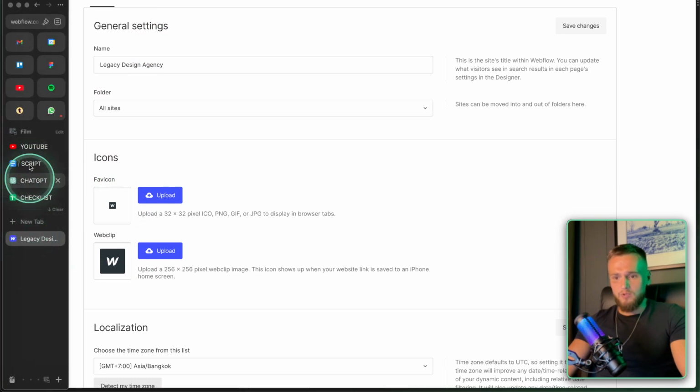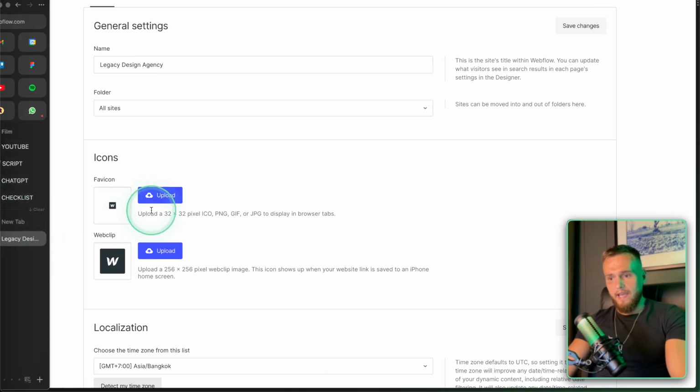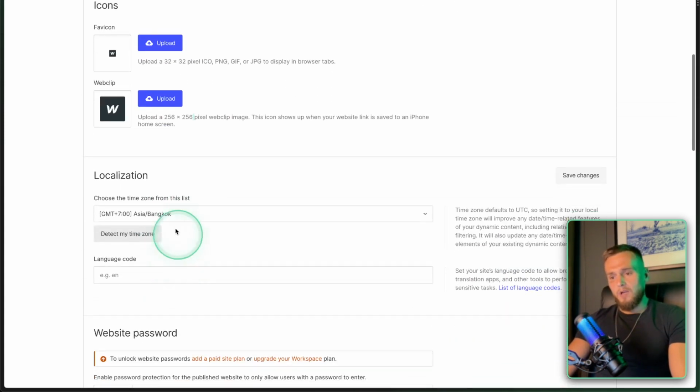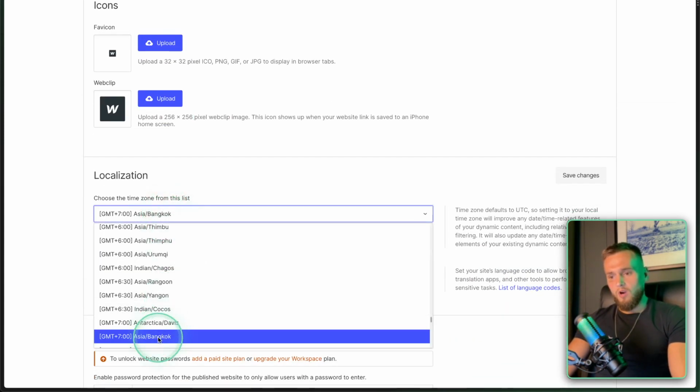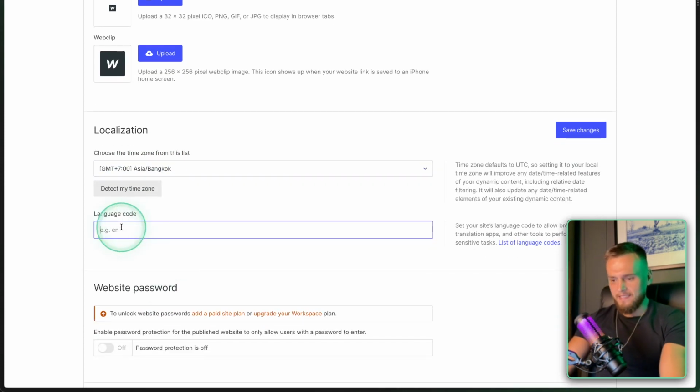The favicon is the image that is at the top of your tab. So if you see here, I'm using Arc Browser, you see the image here. The favicon is going to show there. You just need to upload a 32 by 32 and 256 by 256 pixel image. Obviously set your time zone to where you are. I'm in Thailand at the moment, so I'm going to set it to that.